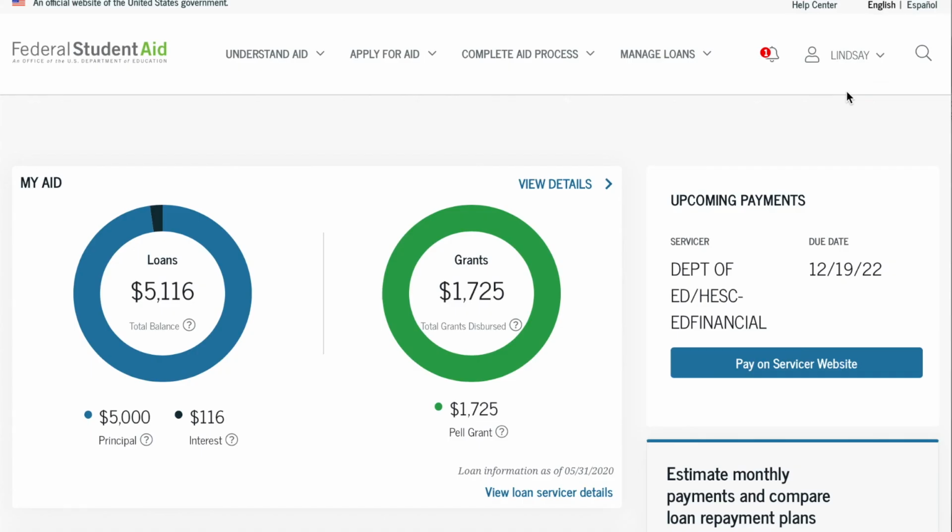That covers the basics of the new studentaid.gov website. If you have any questions, you can always contact the financial aid office at your institution.